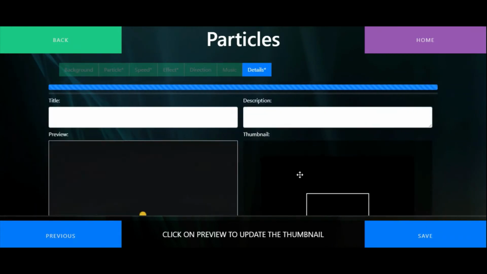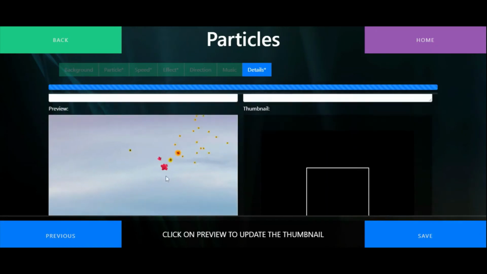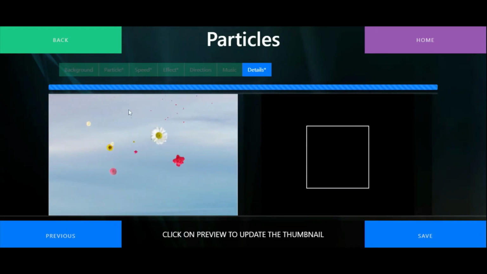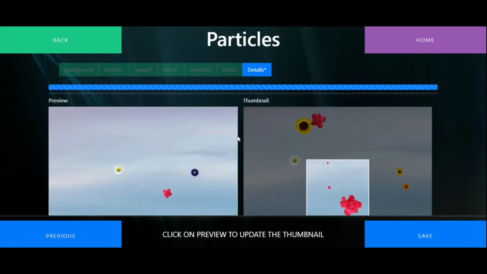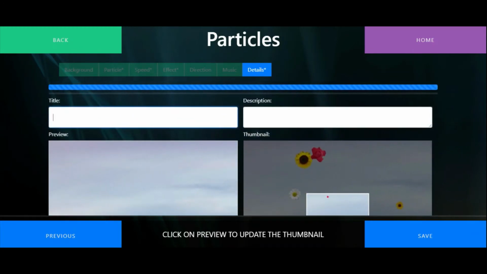And then you can see flowers exploding in the sky. Update the thumbnail with your left click. Update the title and the description: flower particle with explosion. Save that.